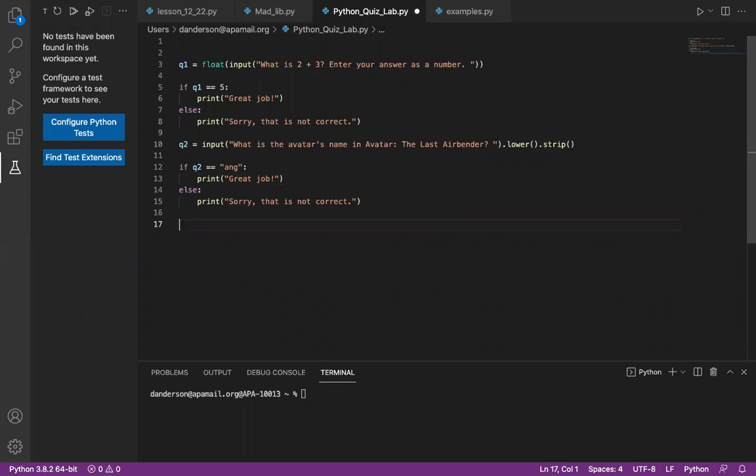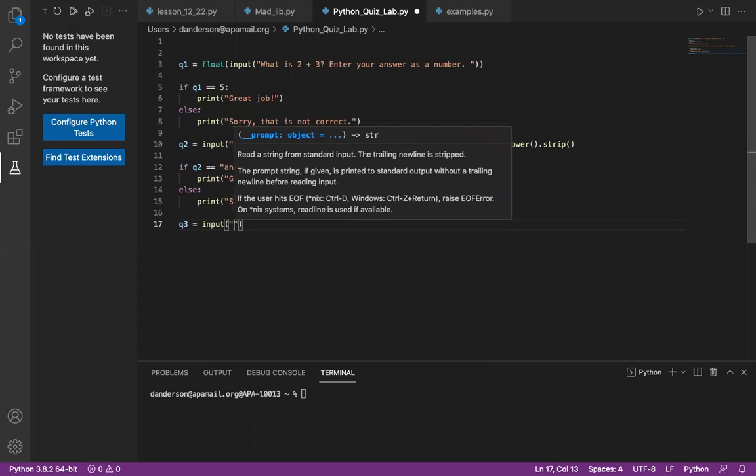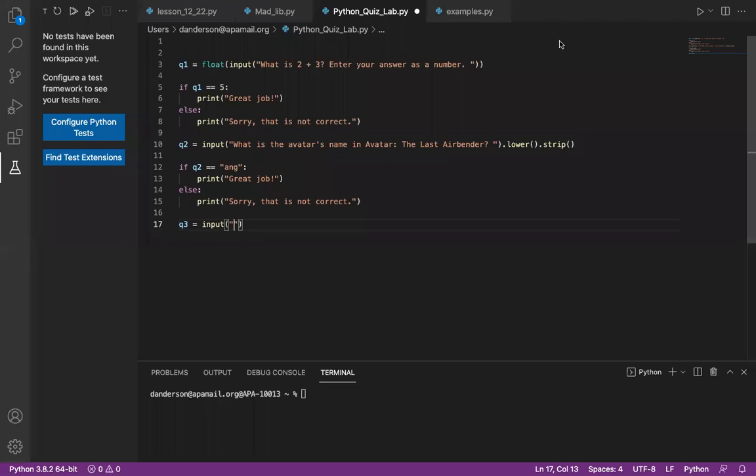Okay, now we need to do a multiple choice question. I'm going to say Q3 equals input, and let's see. I'm kind of lame about coming up with questions. Hopefully you guys can come up with some fun ones, but I'm going to ask them, what is your age?